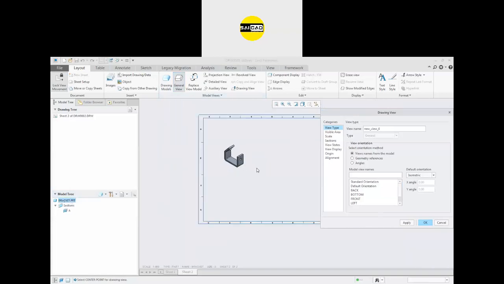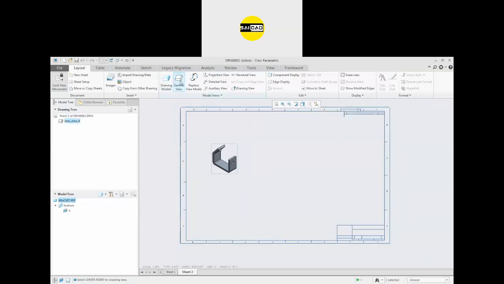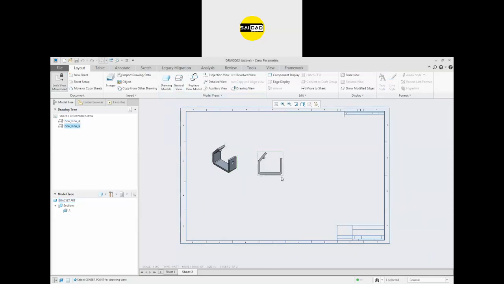Now you have to define all the dimensions, all the views inside. So I'm going to specify first this one, okay. And for the next one, I'm going to use the front view. Okay, so place the views accordingly. So first unlock the movement. I need this one here and this one should be somewhere here.